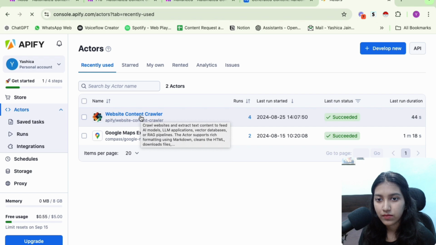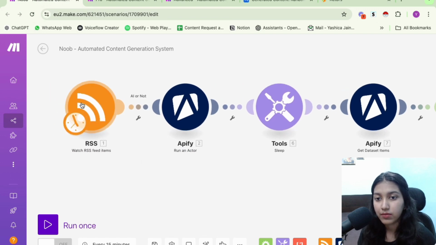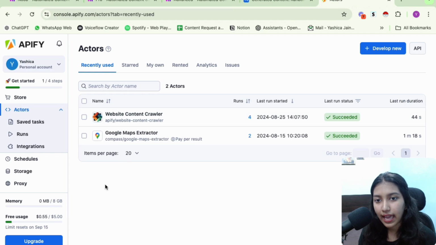If you're still confused about what it does, we will be getting the blog post link and so on from this trigger, but we won't be getting the entire blog post content from this trigger, and hence we need to scrape that content using this particular actor. So I hope it has arrived in this particular section of your account.